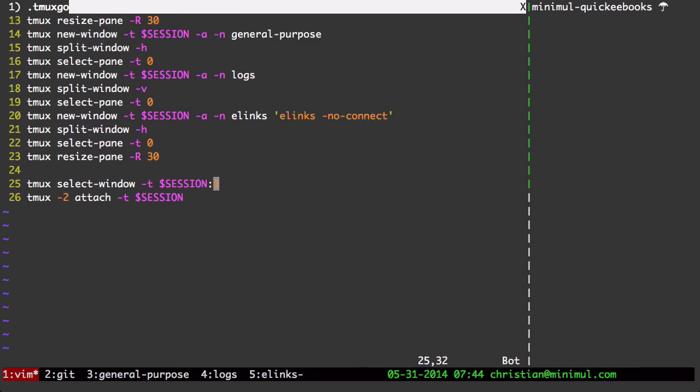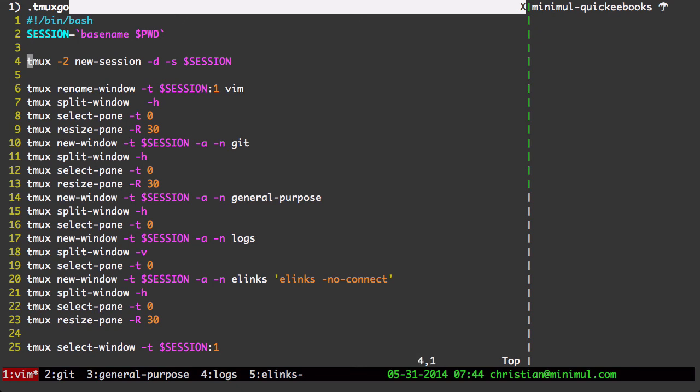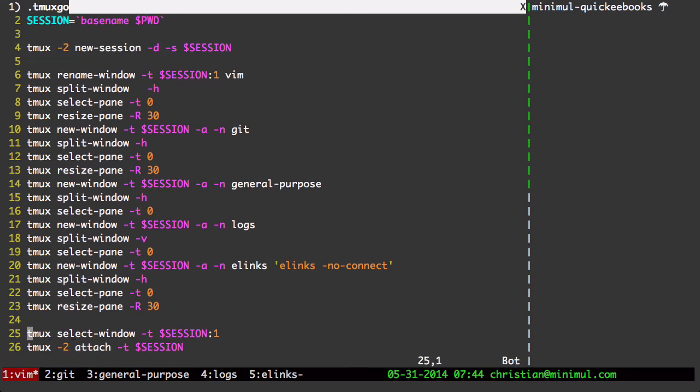Now, if you remember, in the beginning we detached the session. So here we're going to reattach the session, right here. And that's our final command. This command selects that first window, so when we open up and attach the session, we get the first window, which is the Vim window. So there you have it. There is an overview of doing your own starter template for Tmux.